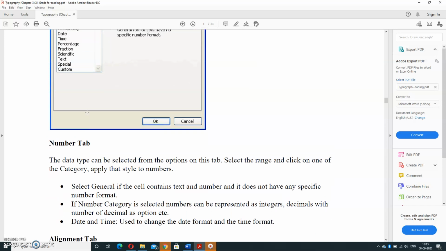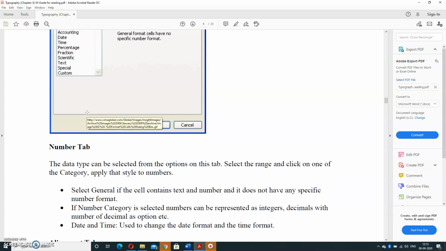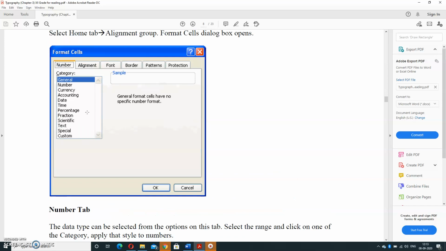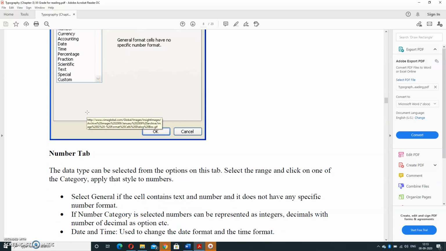Number tab. For changing the number, data can be selected from various options on the tab like number, currency, accounting, date, time. Many more options are there. Data can be selected from options on the tab. Select the range and click on one of the categories. Apply that style to the number.